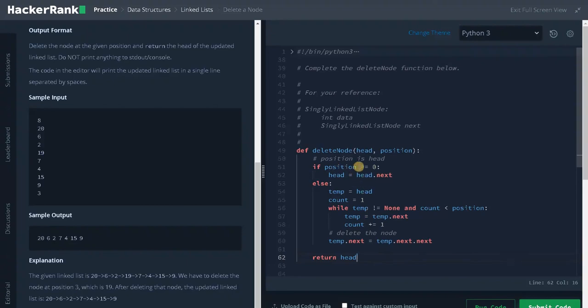So this is the whole logic of the problem. Initially, we are checking for the corner test case, that is position equals 0. If the condition is satisfied, we will assign the head pointer to the next node of the head, or else we will go for the general case, that is, we need to go to the particular position of the linked list, and after it reaches the particular position, we will skip that particular node. That means it will be automatically deleted.